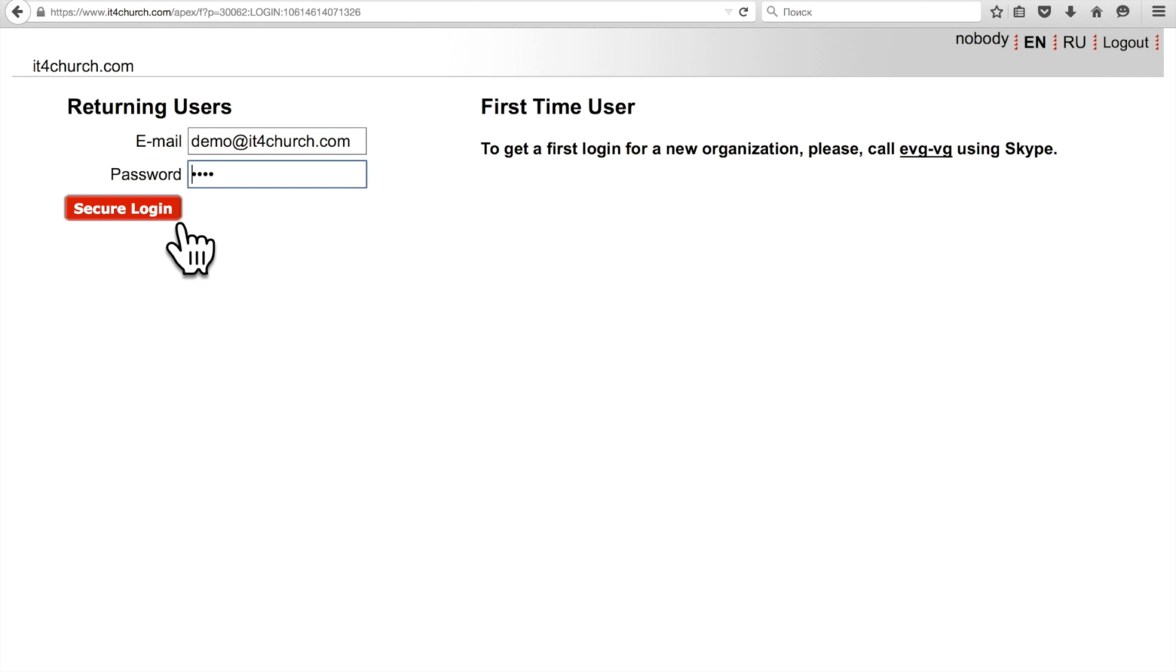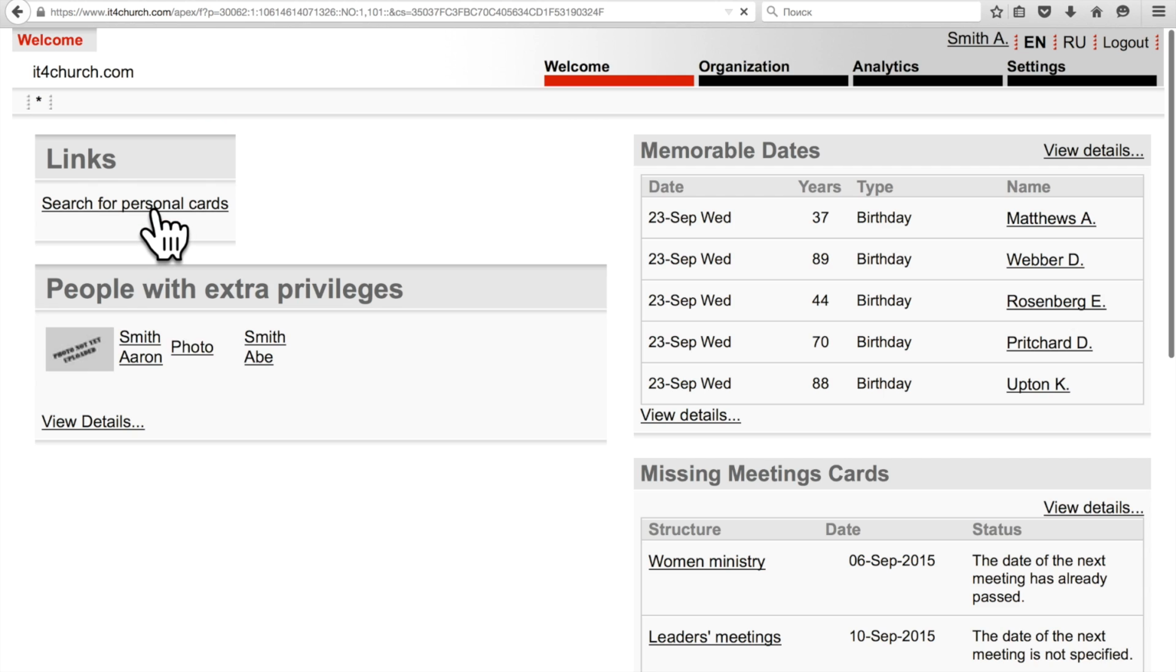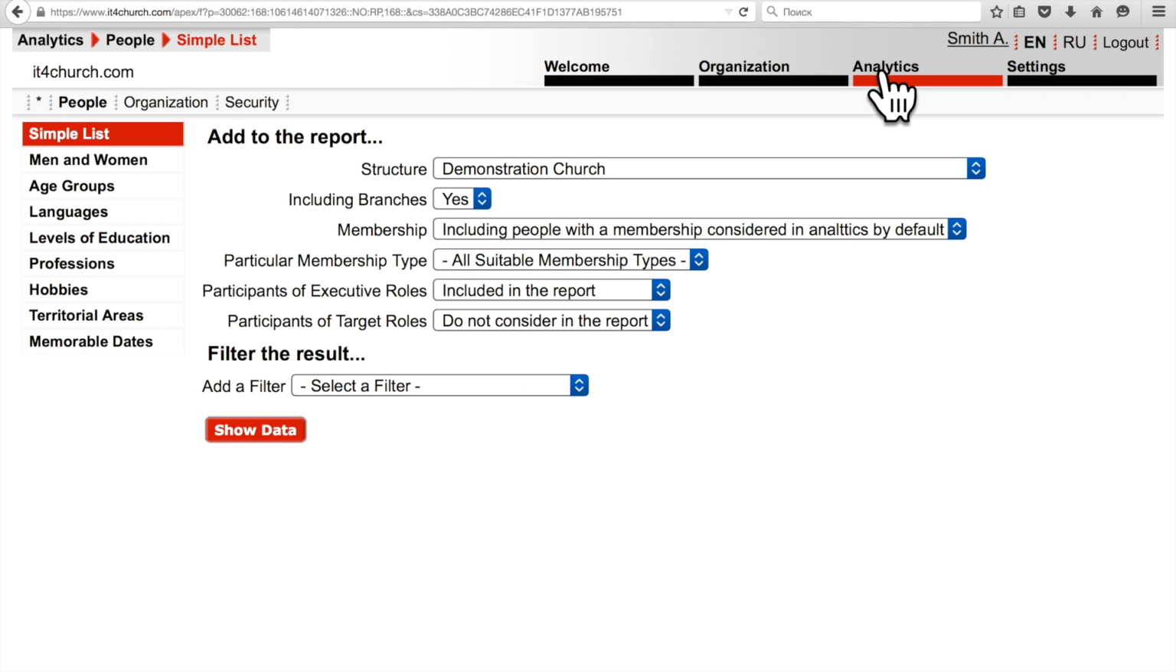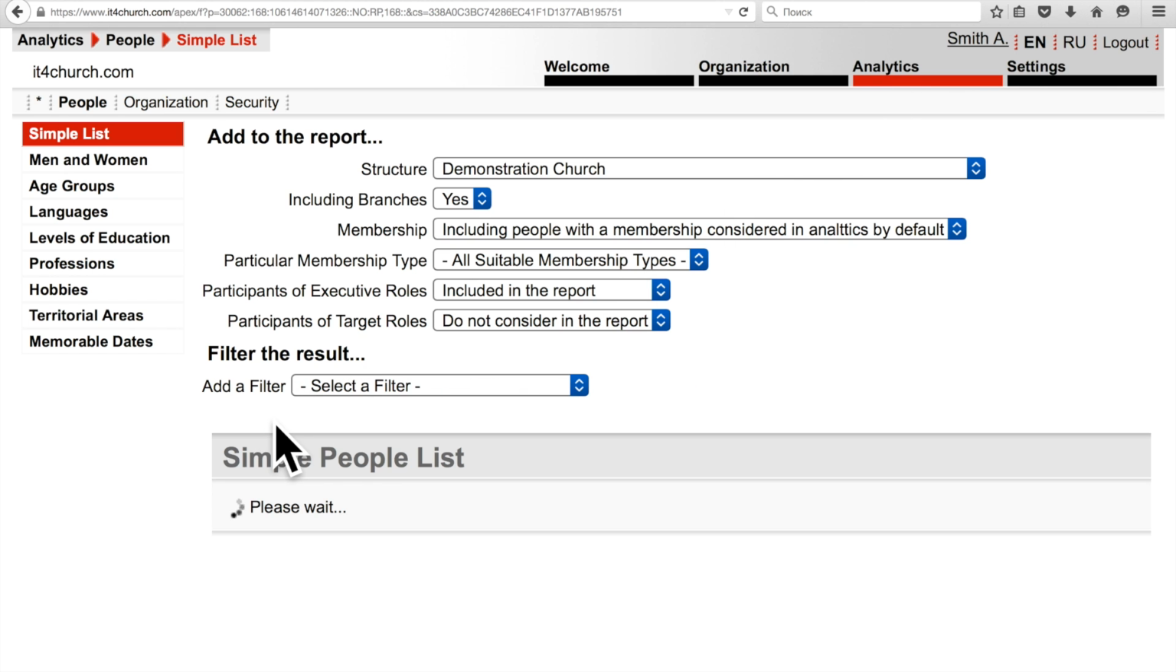Let's have a look at how we analyze new converts in our church for a period of time. We're going to log into the program having full access permissions. In general, a head of an organization has such permissions. We are going straight to the analytics.